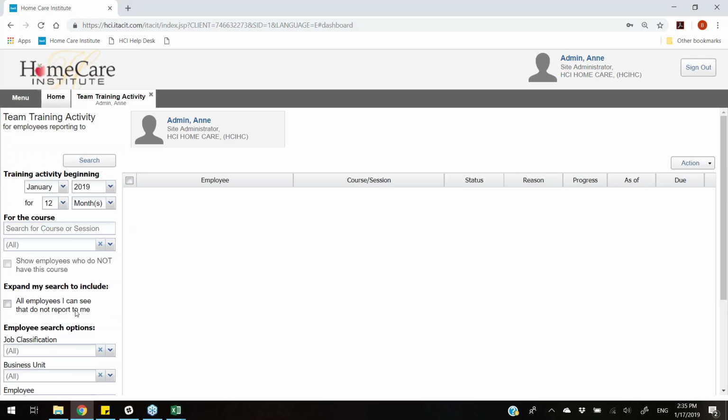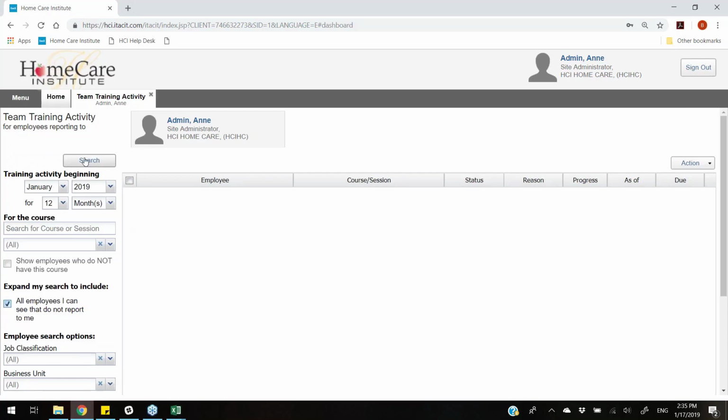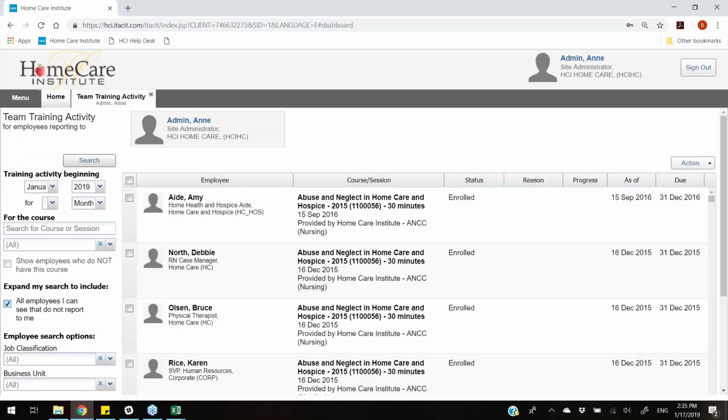And also on the left-hand side, we still have this option for all employees I can see that do not report to me, but it's not checked by default. So as site administrators, you are going to want to check that in order to see everyone in your organization.